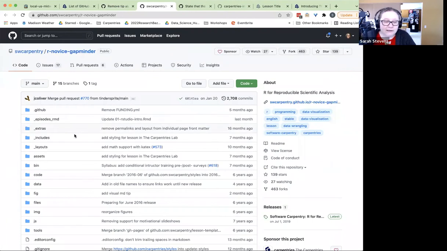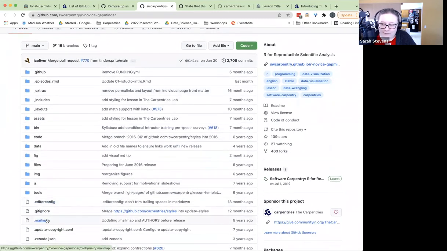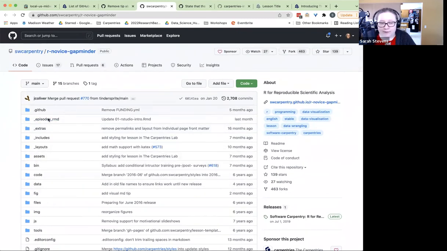Another bit that's a little bit of a hurdle in getting to be able to make contributions to the lesson is that when you first look at this repository, it has a bunch of files and folders that have names that may mean nothing to you if you're not familiar with the lesson template or how to make websites using Jekyll. There is actually a lesson on how to make websites using Jekyll that is part of the Carpentries material.